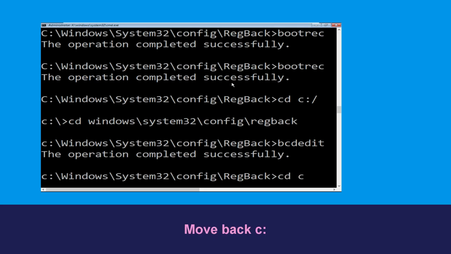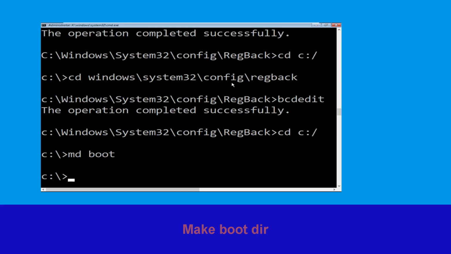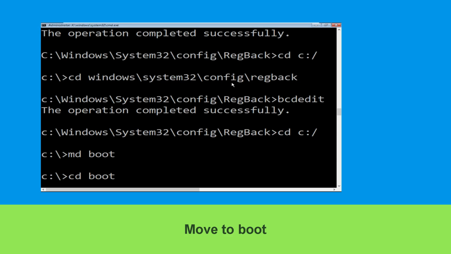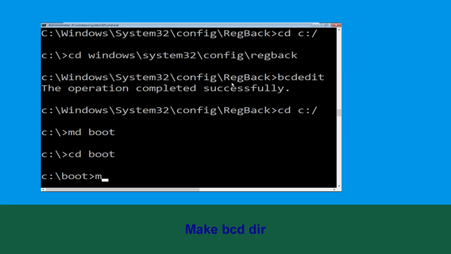Now execute this command. Type cd space c:/ and hit enter. Now type md space boot and hit enter. Now execute this command. Type cd space boot and simply hit enter. Now type md space bcd and hit enter.